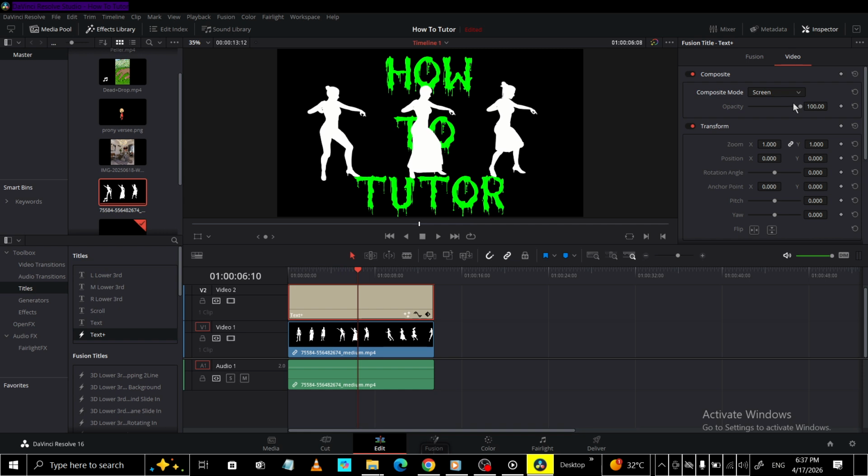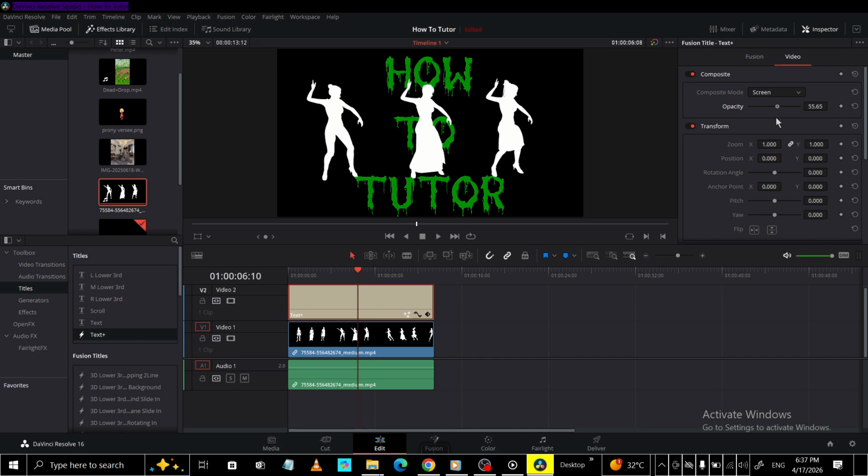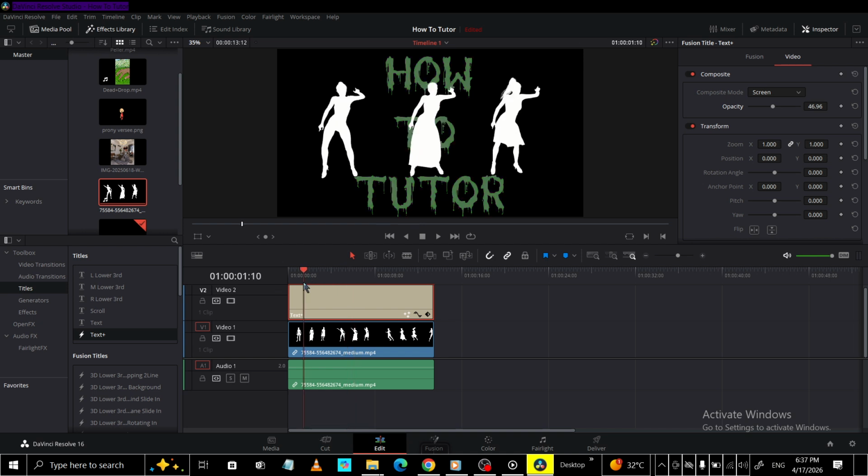Remember, practice makes perfect. So don't hesitate to try this effect on different clips and experiment with various fonts and text sizes to see what works best for your specific project. The more you explore, the more skilled you'll become in harnessing the creative potential of DaVinci Resolve.